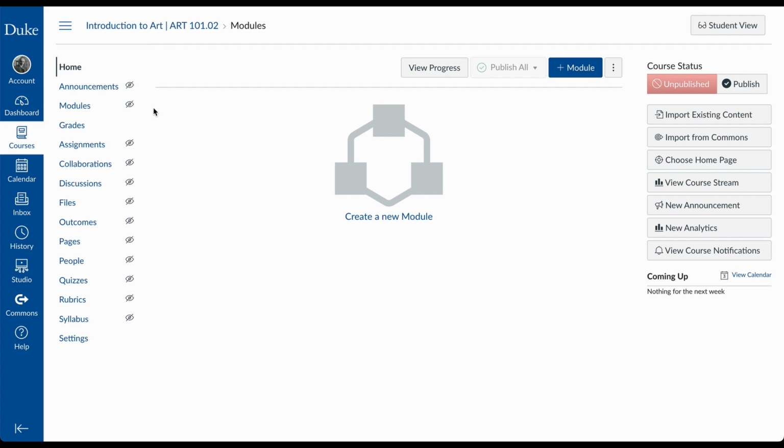The Course Navigation menu contains various tools that you can use for your course, and what you see is Duke's default template of tools. Note that many of the tools in the Course Navigation menu have a symbol of an eye with a line through it next to them. If you hover over that symbol, you will see a pop-up that says Disabled, Not Visible to Students. This indicates that the majority of these tools are hidden from students.